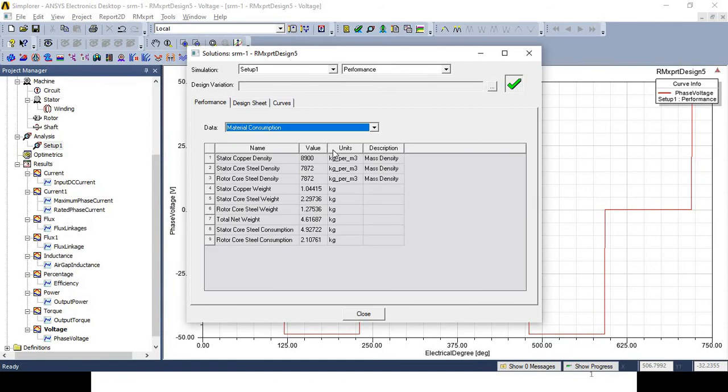Then you can go through the material consumption. This is also a main important parameter which is needed to decide the cost of the motor. Of course the material consumption should be less, but for this motor you will get the idea about the material consumption. So what is the data? Stator copper density is 8,900 kg per meter cube. Then stator core steel density is 7872 kg per meter cube. Rotor core steel density is 7872 kg per meter cube.